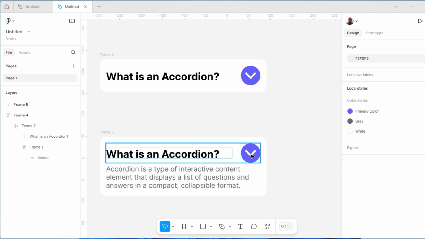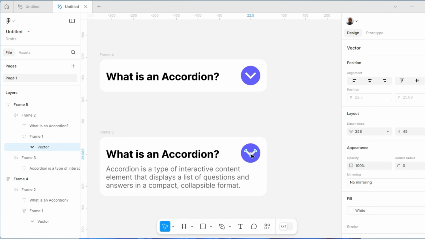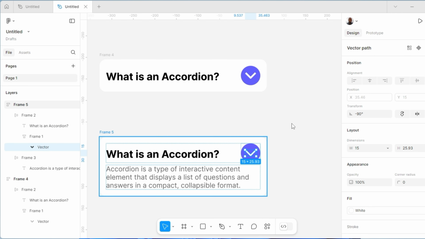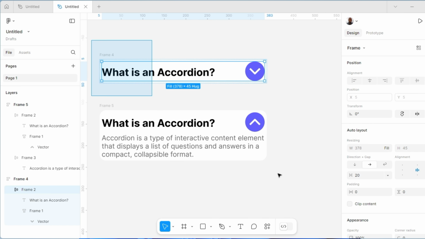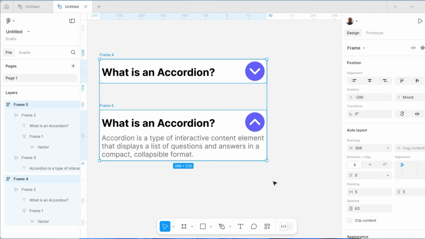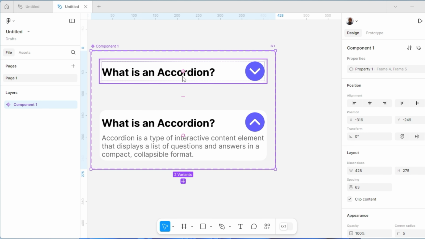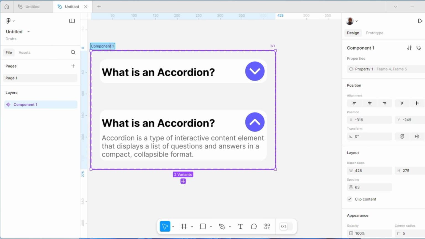Then I'll come to this section under this icon. So I'm going to rotate the icon and come to this section. Click on flip vertical, as you can see. So after that, I'm going to have this frame selected, that is the two of them like this. So I'll come to this section, then click on this drop down. I'm going to click on create component set so that I can turn it into a reusable component. So I can name this component as facts.